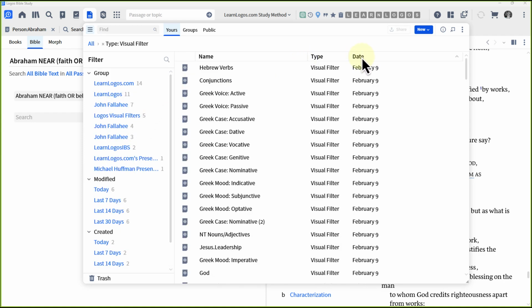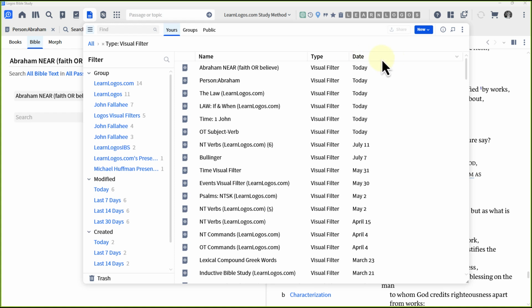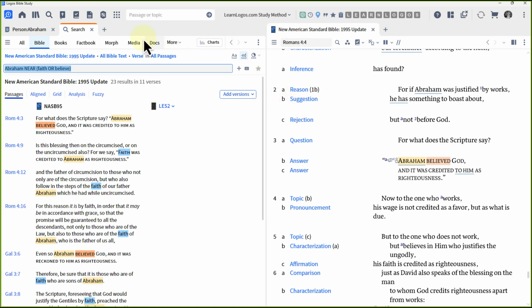And then we just click on the date column to make sure the most recent is at the top. And that's a toggle. So just click it once again and it will resort it. And then to delete it, we simply right click and choose delete and it goes away.